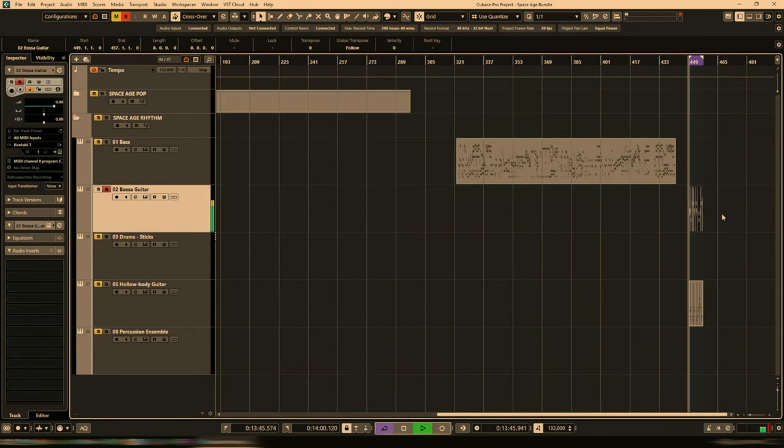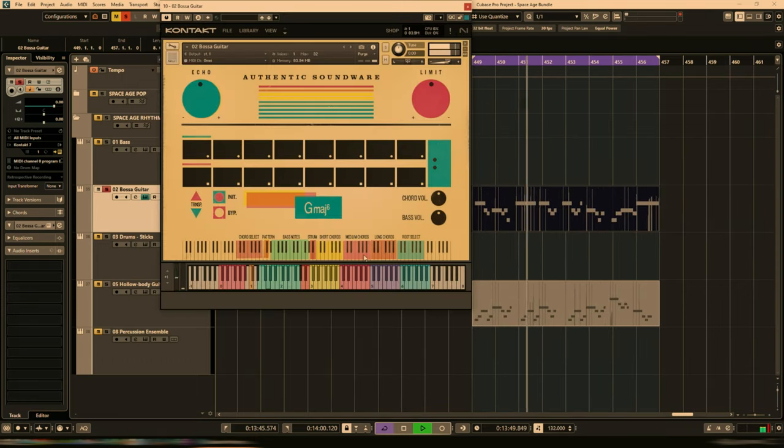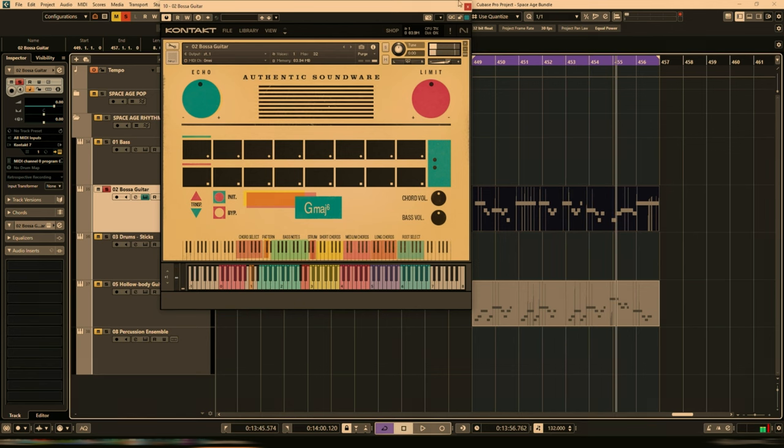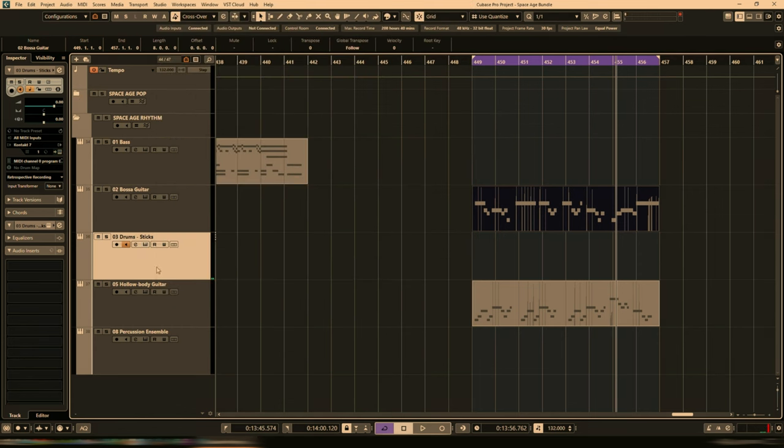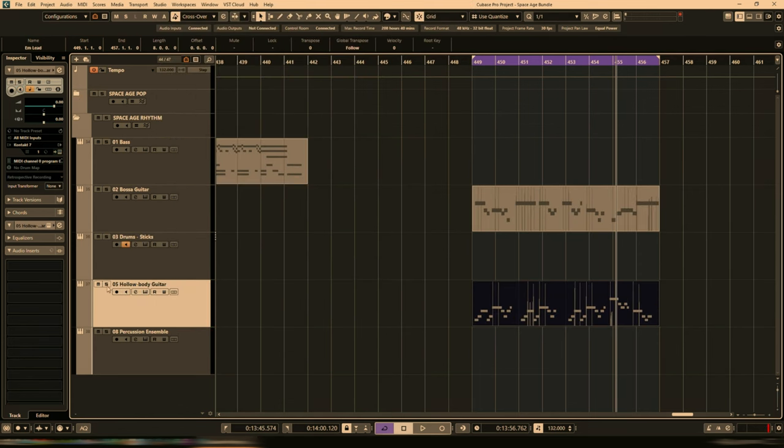Let's listen to the bossa guitar. Really nice. We can move on to some drums, some sticks. They sound really nice as well. We can move on to the hollow body guitar. Got just another little loop here. Let's play back our hollow body guitar.